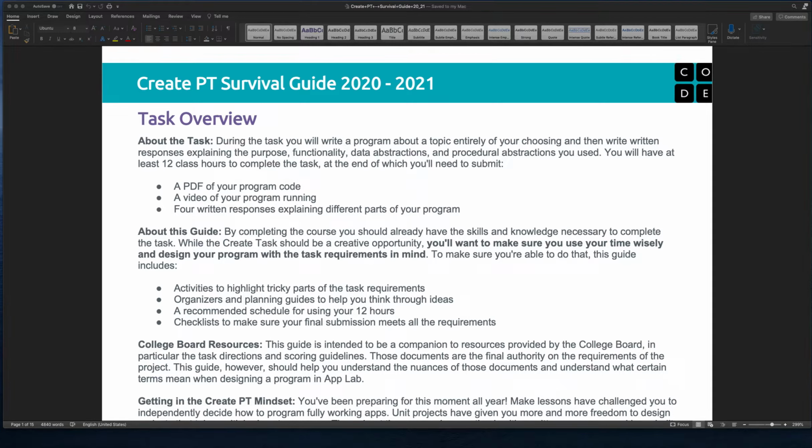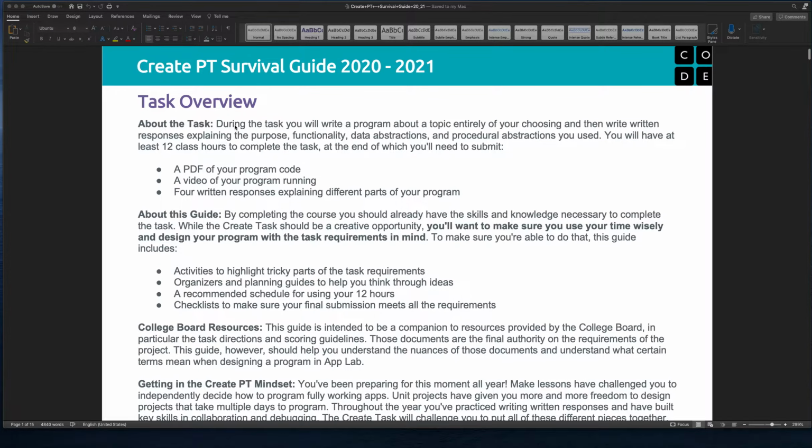Okay, this is the survival guide that you will be turning in. If you were on A day, I changed the due date to turn in as an exit ticket on Friday. If you are on B day, then I changed it to turn in with an exit ticket on Monday. So what you're going to do is I want you to read the task overview.